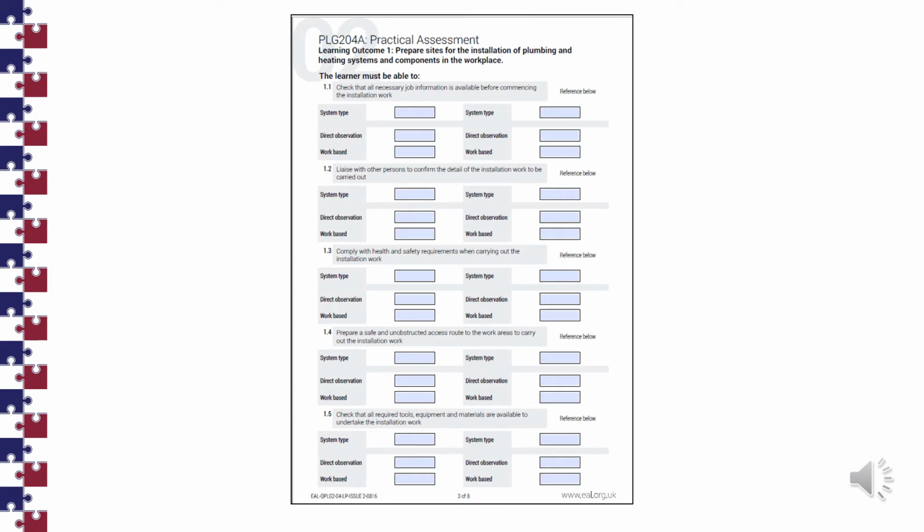Although the health and safety was cross-referenced for you, this needs to be done by yourself. For the 2 jobs which are observed by an assessor, you need to write the page number and a code for the system type in the direct observation boxes.